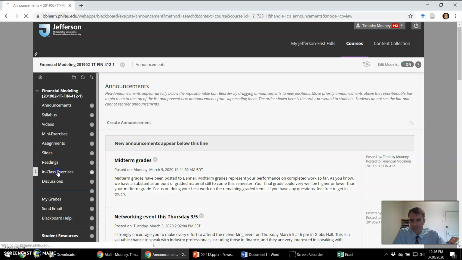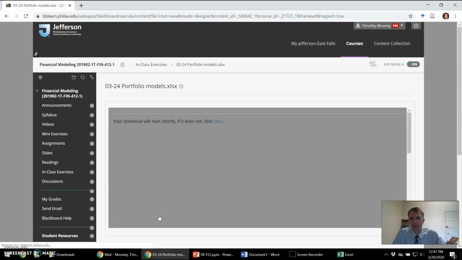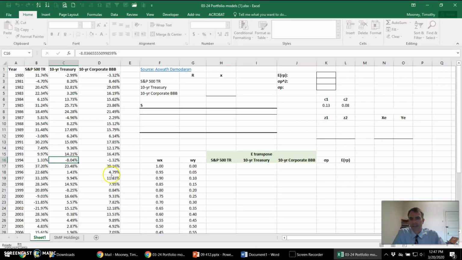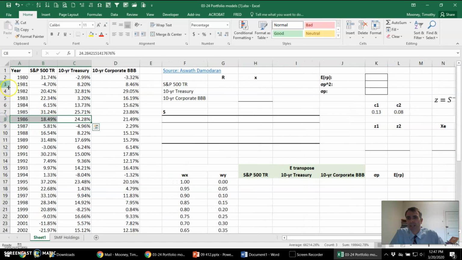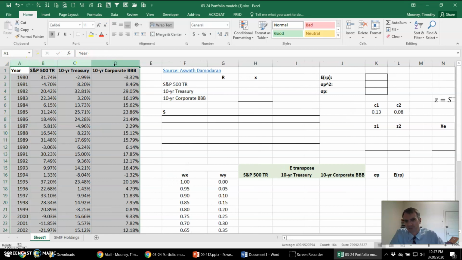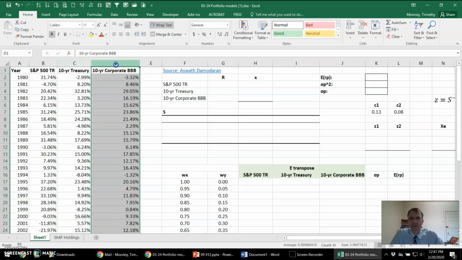We'll look under in-class exercises. We'll work off of a spreadsheet, March 24th, portfolio models. Let's open that up. And a lot going on in this spreadsheet, but essentially what's going on the left is we've got historical data, 40 years of historical return data for three asset classes. Large cap stocks, right? S&P 500 total return, including dividends, and then 10-year treasury bond total return over the last 40 years, and also the return on corporate bonds.